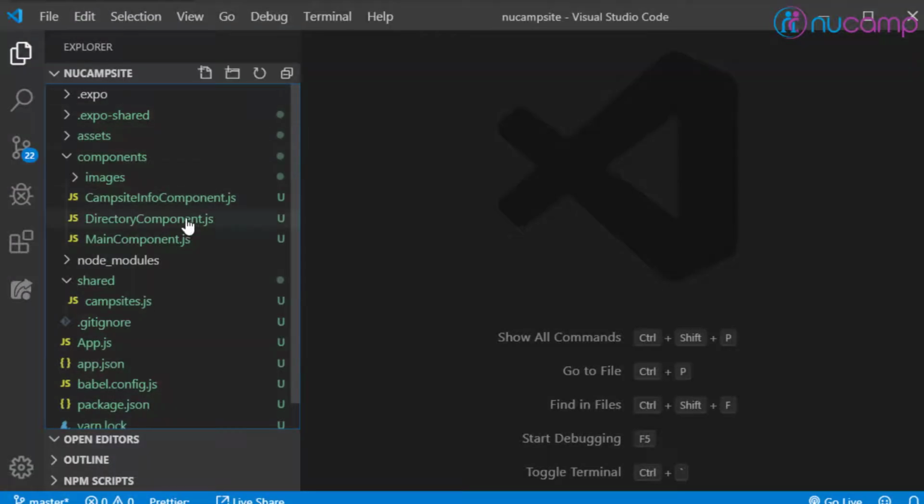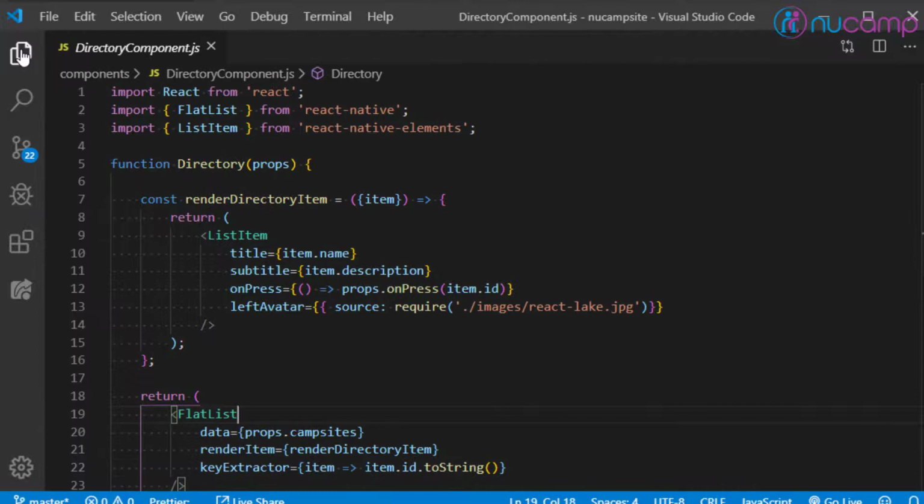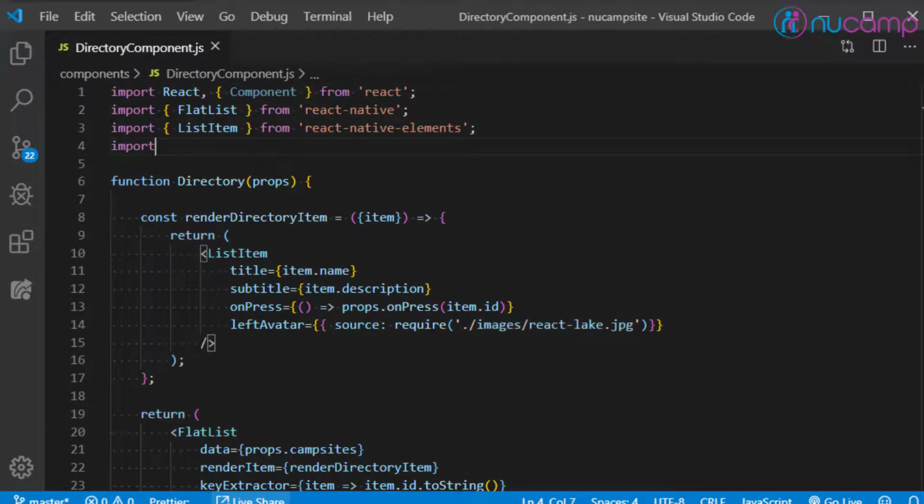We'll be doing two things in the directory component. We'll be moving the campsites data into this component state, and we will be changing the way that the onPress event is handled to use the navigator that we just set up. First, we'll need to import component from React, and we'll also import the campsites data, which is in this shared directory in the campsites.js file.